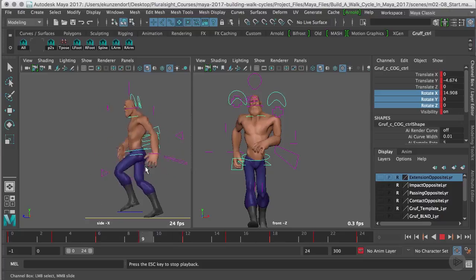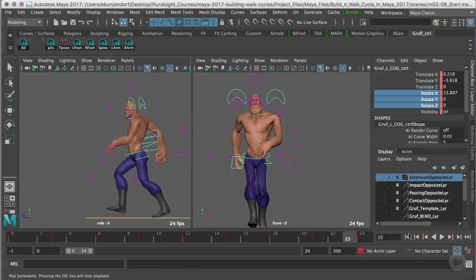Now what we're going to do is we're going to play around with some of these poses. Now, one thing I do want to point out is you want to save often, because you may get something that you really like and you may get something that's really awful.